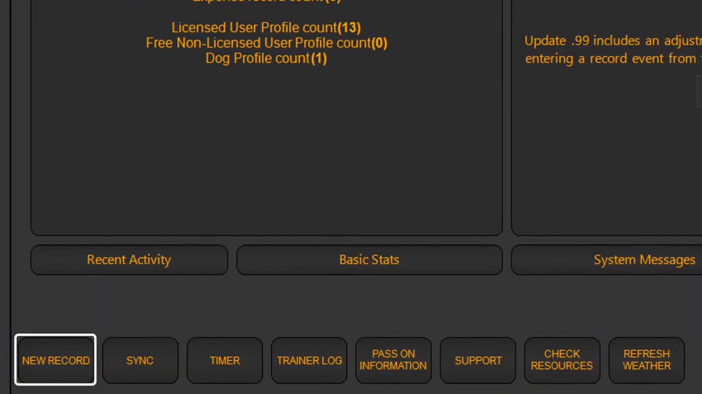At the bottom, you can create a new record, sync your computer to the server, downloading any files in your department to your computer, and uploading all of your files to the server. You can set a basic timer, enter a trainer log, create pass-on information for the next shift to read, access software support, and refresh your weather information.